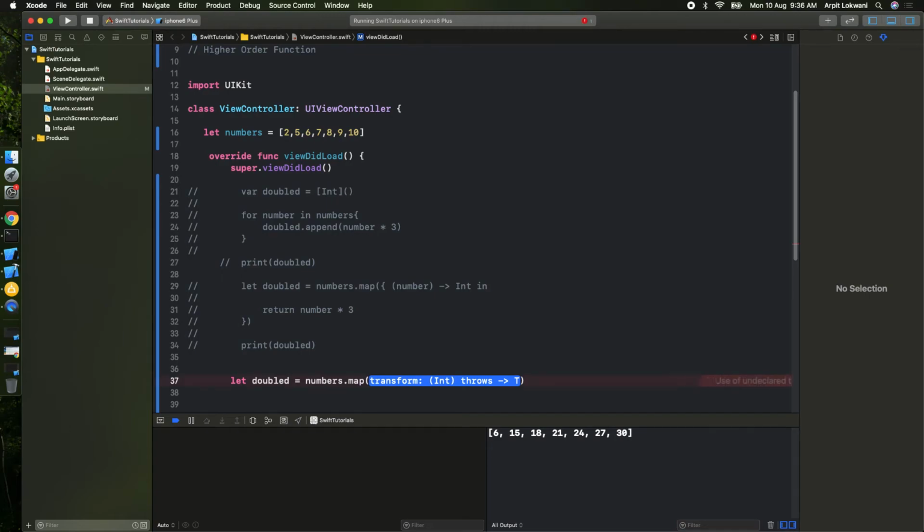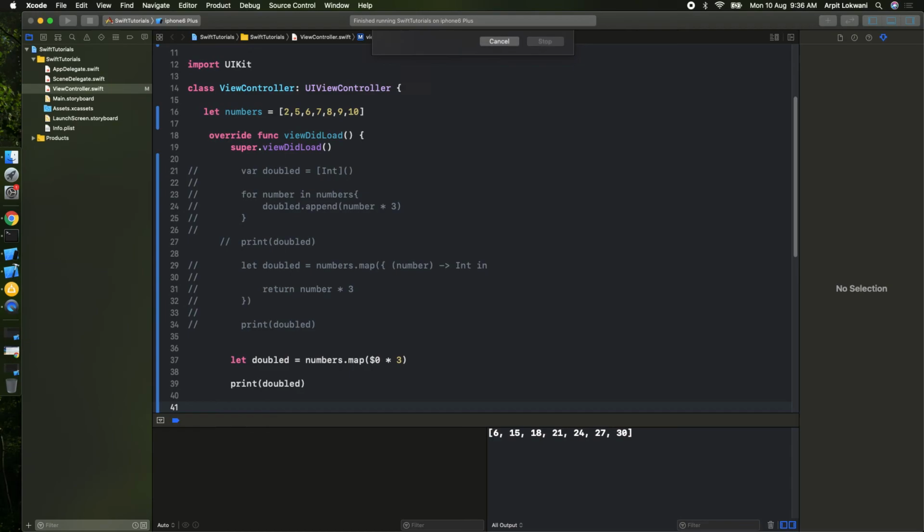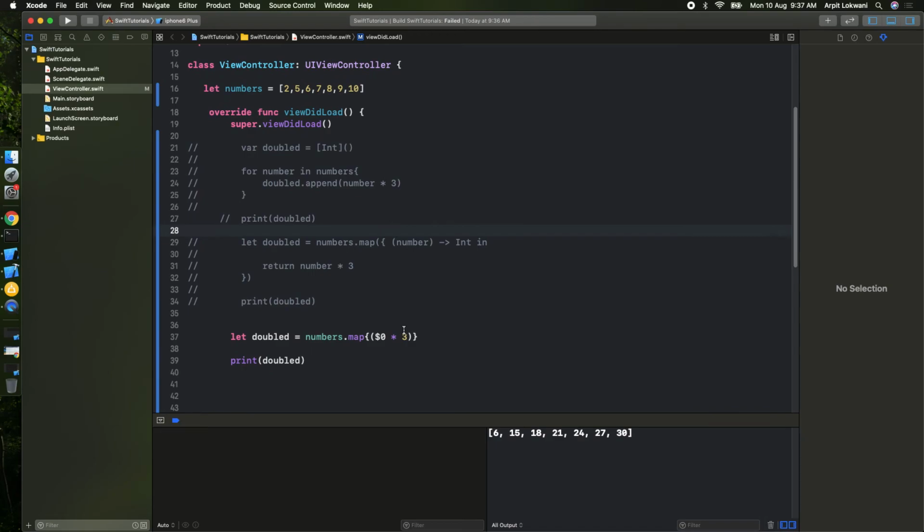Now for iteration we can use $0 multiplied by 3. That's it, and then print it. See how much easier it is. Looks good, let's run this. Guys, seriously, it's a very beautiful feature. And what is this $0? Sorry, my mistake. I forgot to put some braces, which is the basic syntax of that. It should give the suggestion as well. Fine, looks good, let's run this.